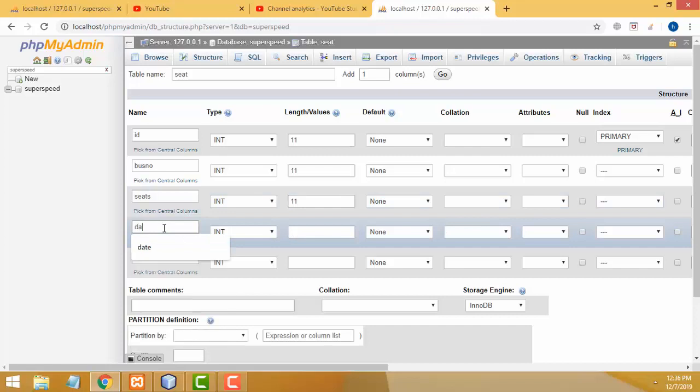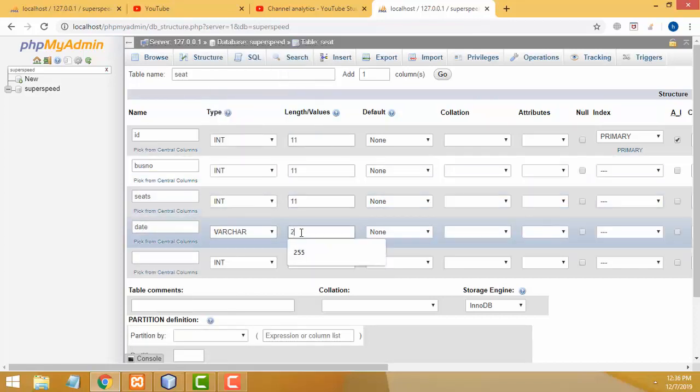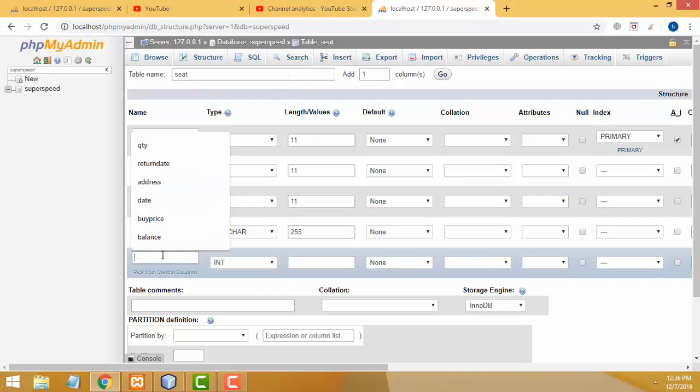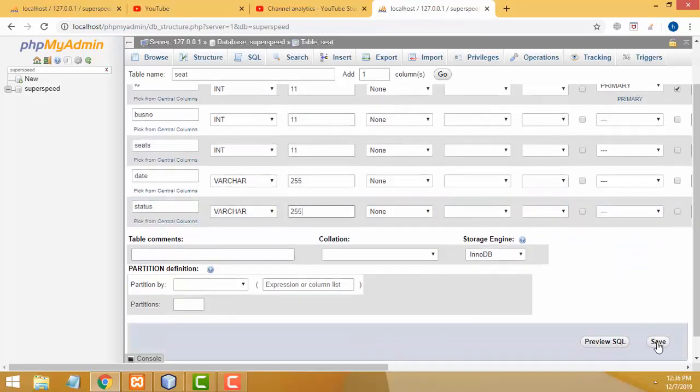After that, date you have to change as varchar, 255 characters. After that, status. This one should be status, booked or unbooked. Click save.